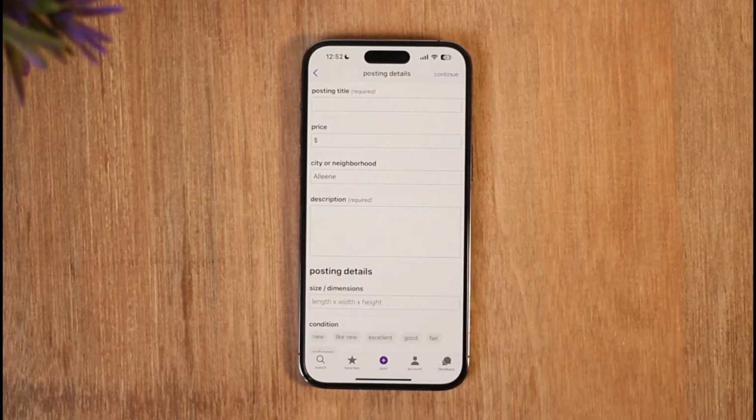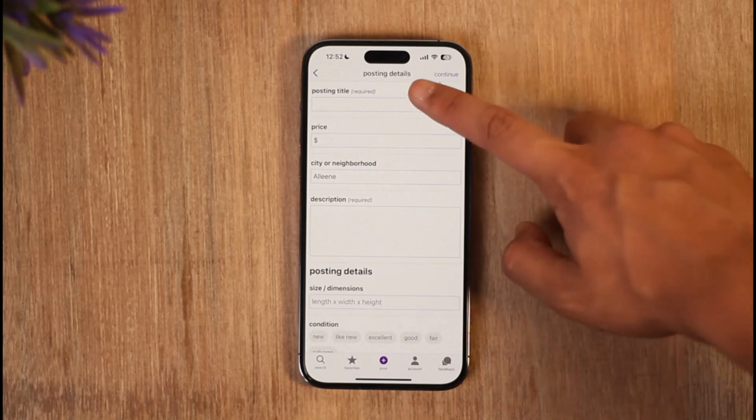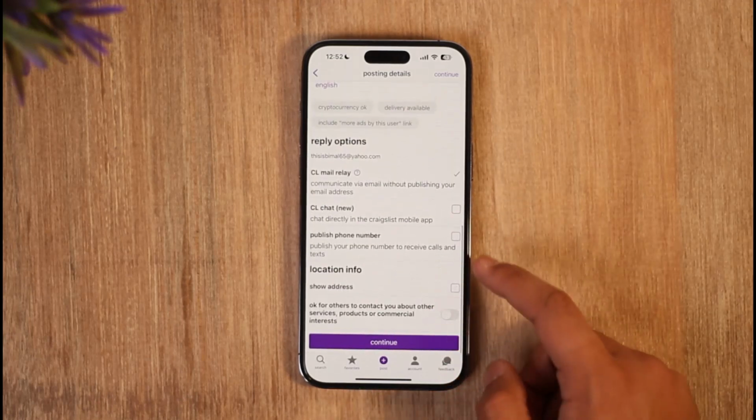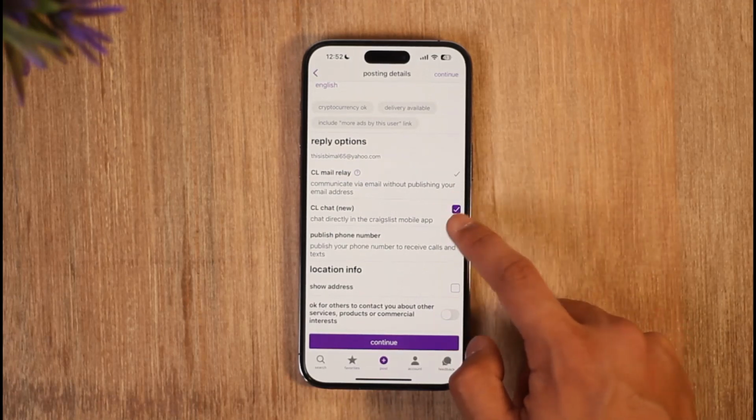Now you can just select your posting title, which means you can give the title of the product you're selling, as well as the price, the city, the neighborhood, and the description as well. And last but not the least, you can enter the size and dimensions, the condition, and then you can allow their emails, replies, phone number, or whatever else you prefer.